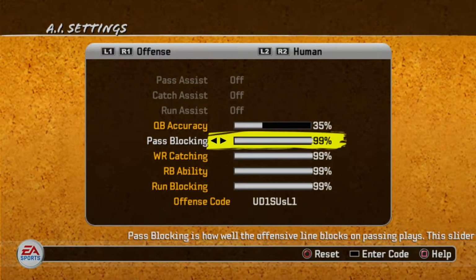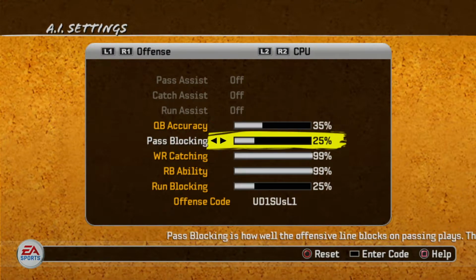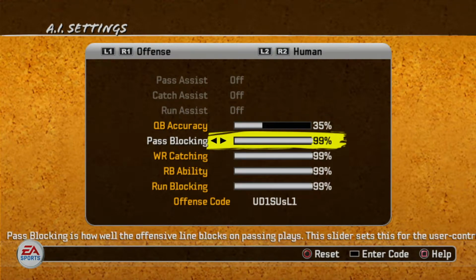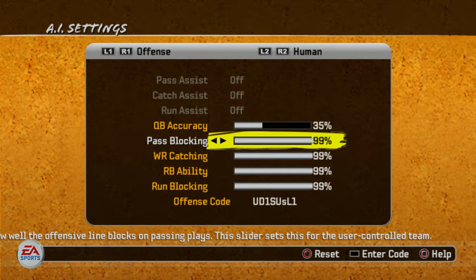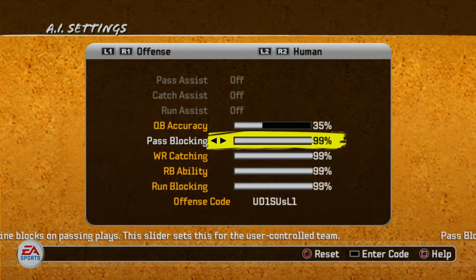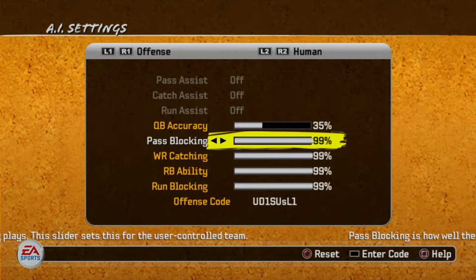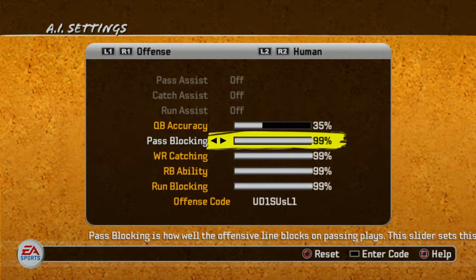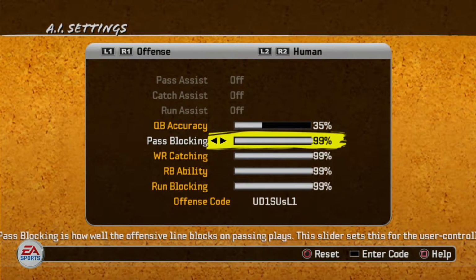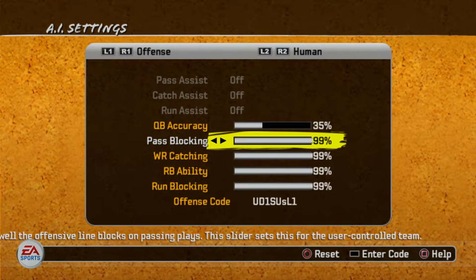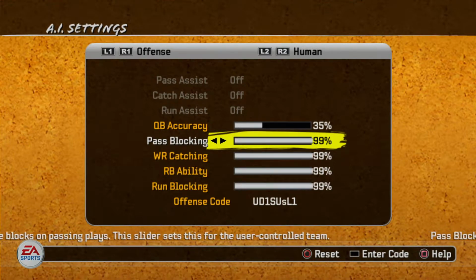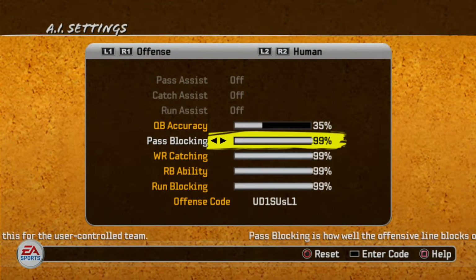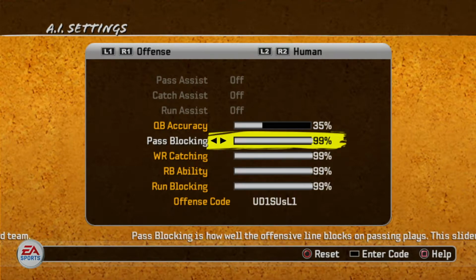Pass block, we're doing 99 for the human and 25 for the CPU. Why are we doing that? Well, it's pretty simple. On a Heisman difficulty, the CPU has an advantage in 3 or 4 areas, a great advantage. And depending on that particular rating or area, it's a bit stronger than the others. Well, let me put it like this. Let's choose 4 areas. Number 1, the first area is speed, or the first attribute or rating is speed. The CPU has a slight advantage in the speed area, so we address that using the tackle slider, which we'll get into later. The second area is awareness.